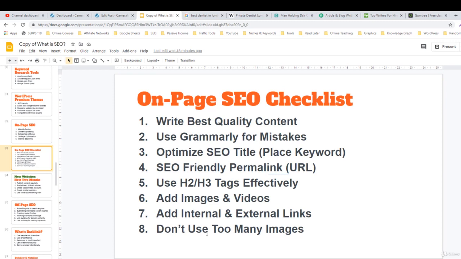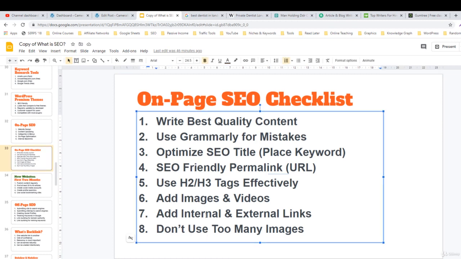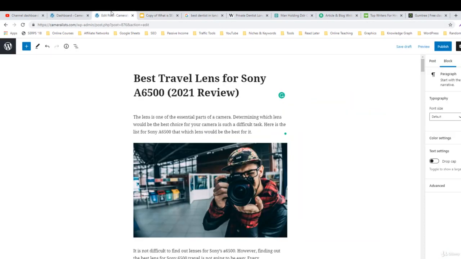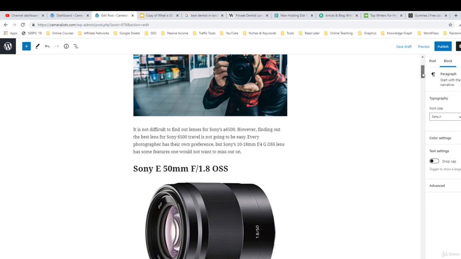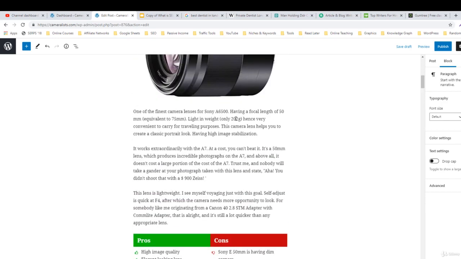And don't use too many images. If you use more than 10 images, then the page will be so heavy. And one more thing is internal links and external links. When you are writing about something, for example, this is a travel lens, best travel lens for Sony A65. This is the article, the title. This is the topic. Now if you have any similar content on your site, for example, you already published something or you have pages on your site, then simply go and create a backlink here. I mean, interlink them with this article.